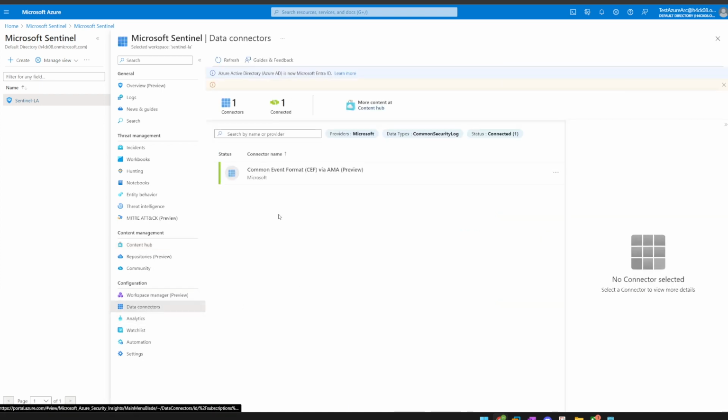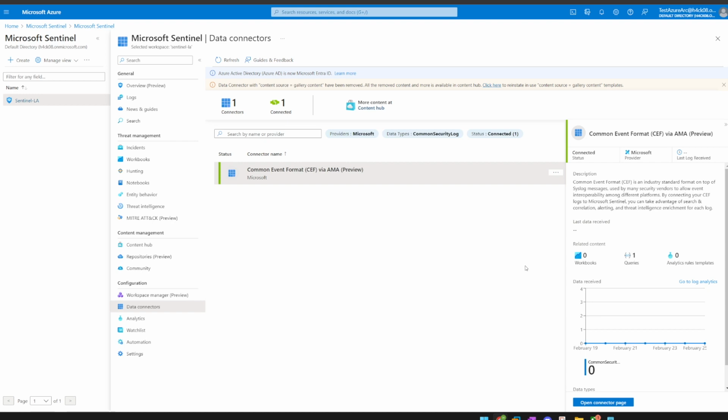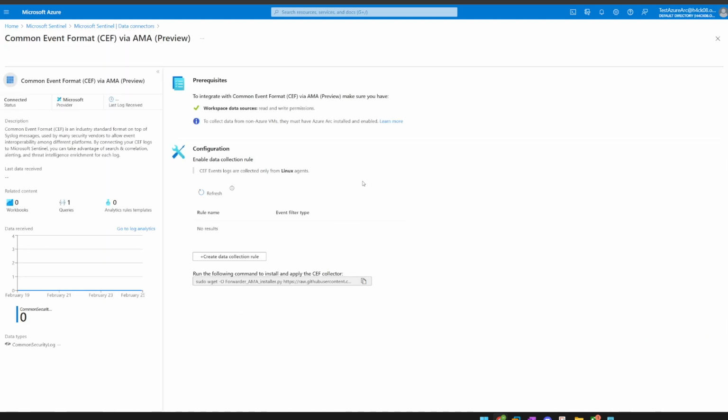Go back to data connectors. That still shouldn't be green. No, when you do it for the first time, it won't be green. It's only because I've stood up many Sentinel instances in my Azure, and if I deleted the whole resource group, it should have fixed this and put it back to 0. I'll remember that for next time. Anyway, open connector page.